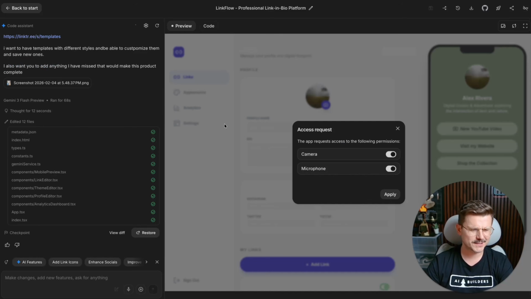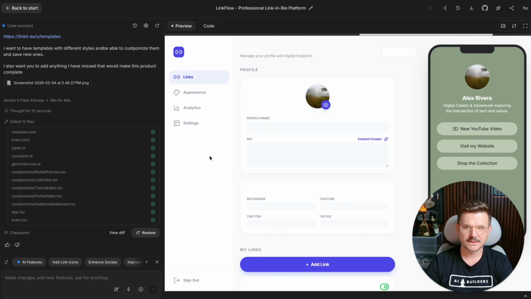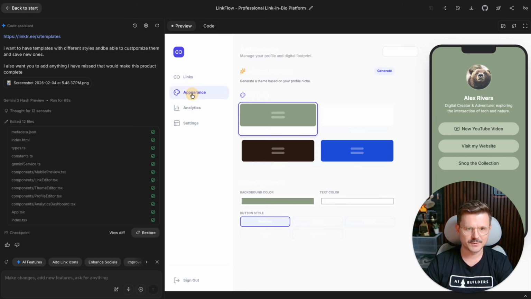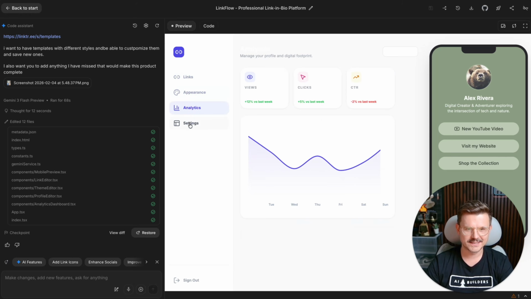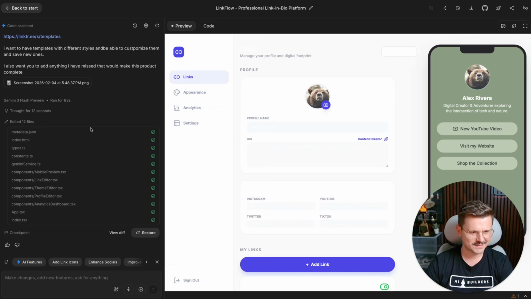Wait, there's no way that's already done that quickly. Wait, it's been like 30 seconds. Wait, 12 seconds. Yeah, that's pretty wild. Okay, camera access. The app requests access to the following permissions: camera and the microphone. That's fine. Damn, that was quick. Okay, so we got links, we got appearance, analytics, settings. Is that really that quickly? 68 seconds total time to build this?